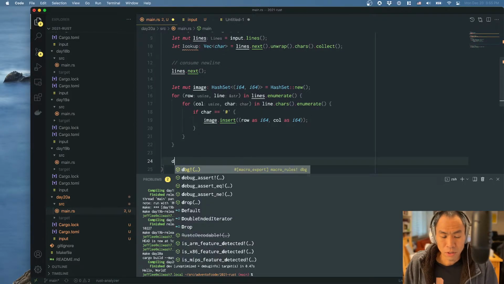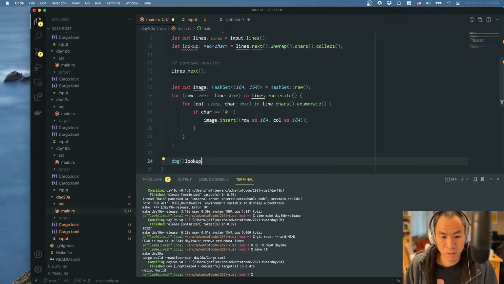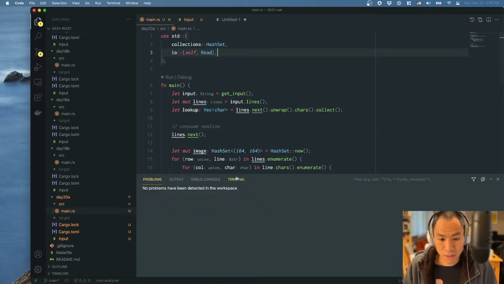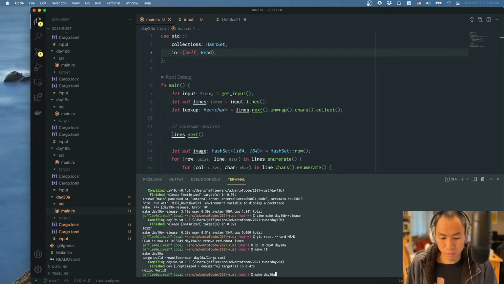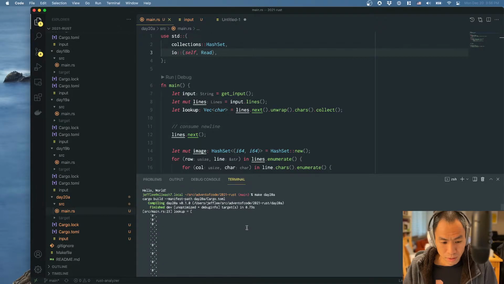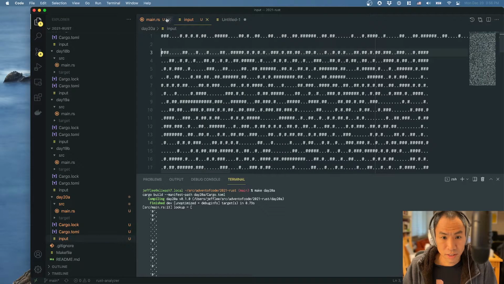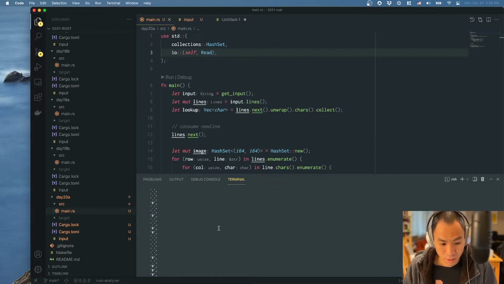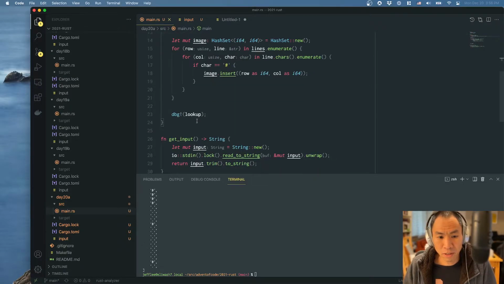All right, so why don't we just go ahead and debug print our lookup table. What are you complaining about? Added something I don't need. And let's go ahead and make day 20A. This is our lookup table. Our lookup table is hash, hash, hash. Correct. And it ends in dot, dot, hash, dot. Dot, dot, hash, dot. Okay, so we got that. We got the lookup table correct.